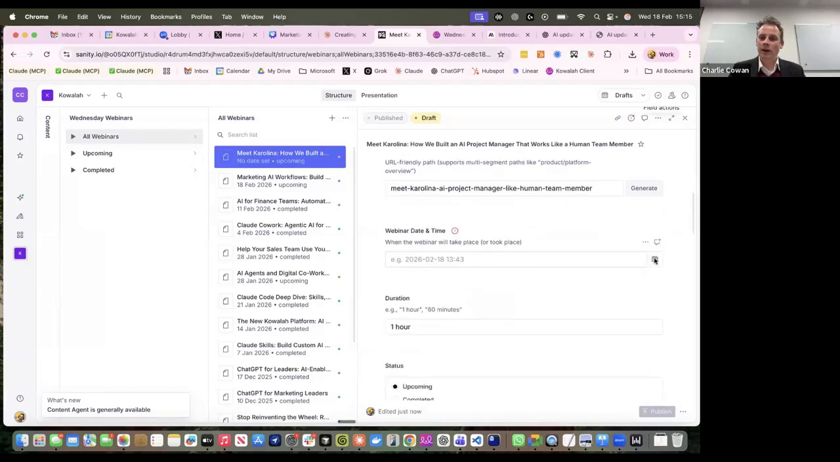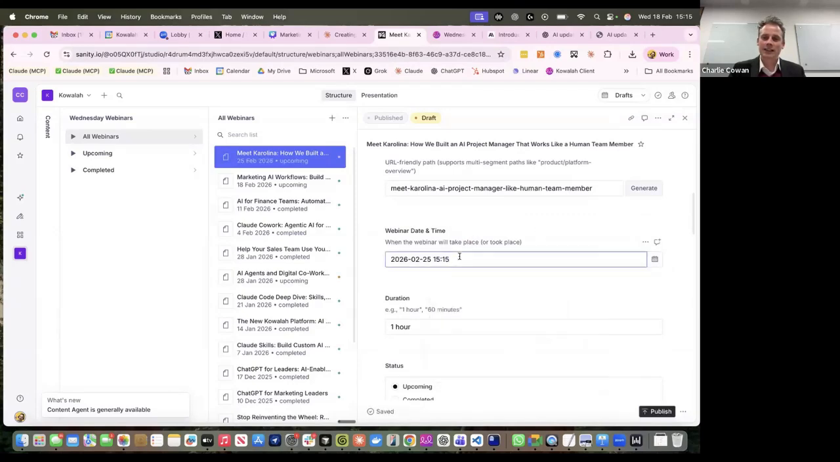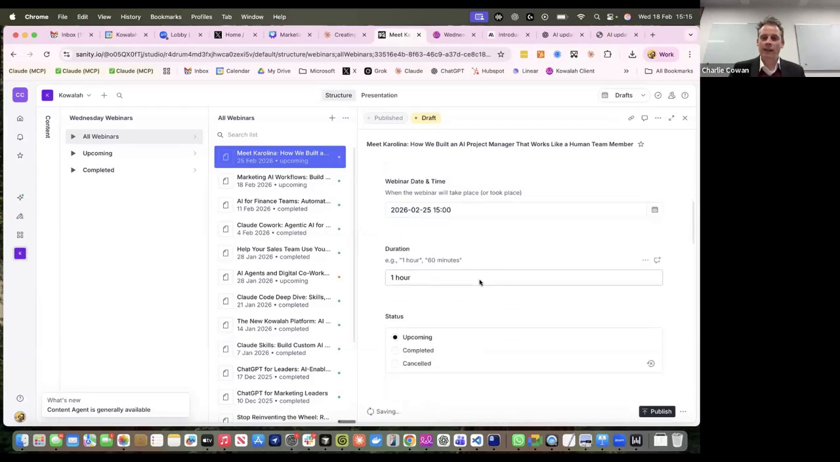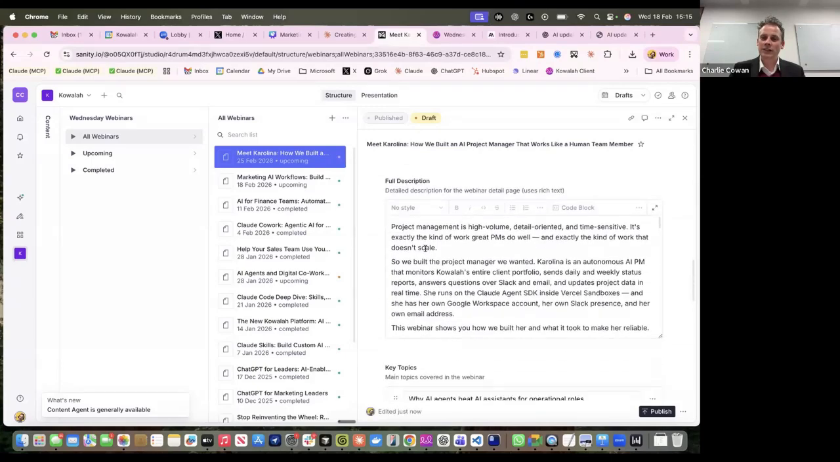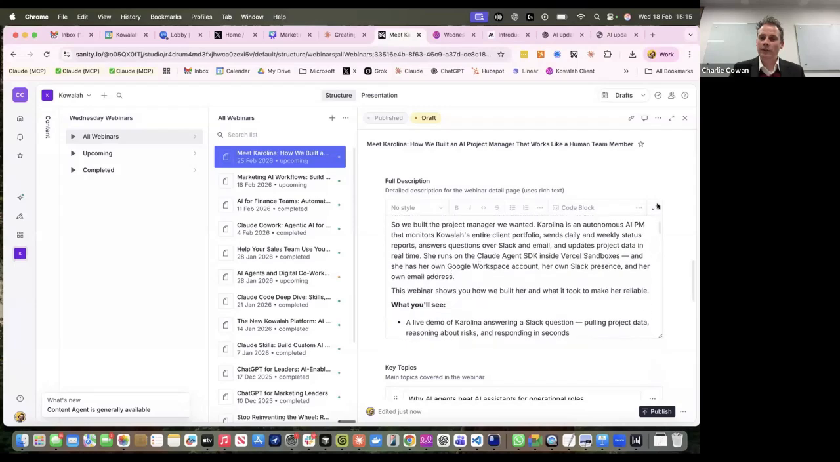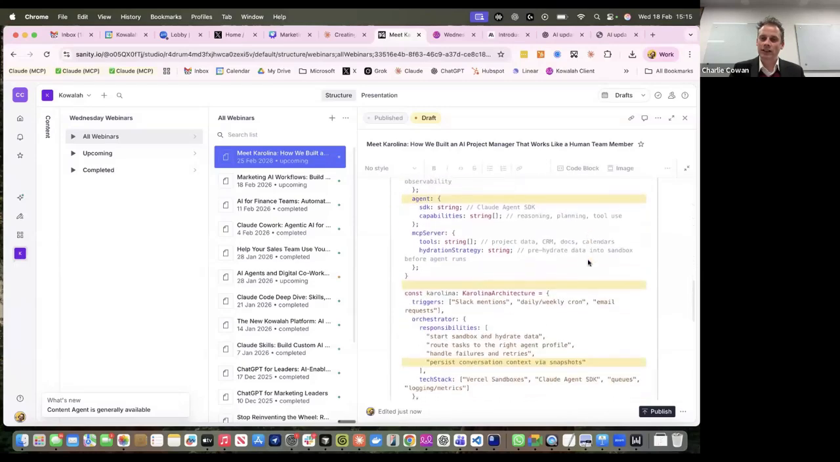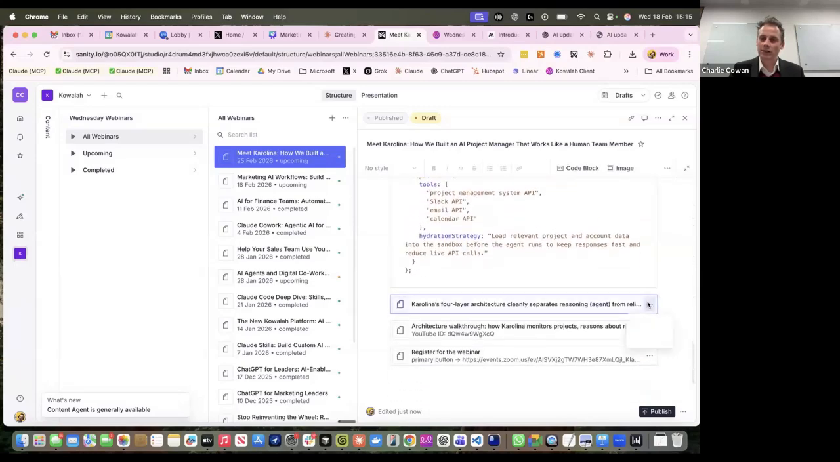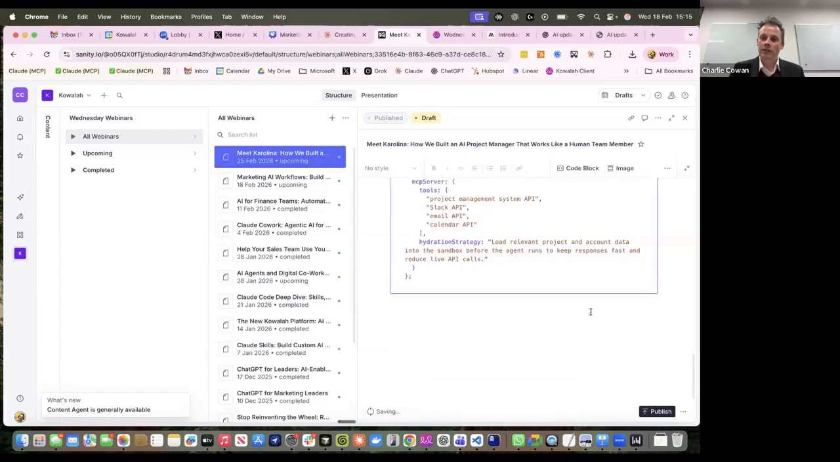Here we go. I'm going to choose the date, and I want this for next Wednesday at 3 o'clock. It's going to be 1 hour. Most teams are drowning in project admin. We built Carolina. Great. Here's the full description. Let me just double check what she's put in here. Who should attend? I'm just going to delete this because I don't know why she's put that in. A little bit of tweaking.